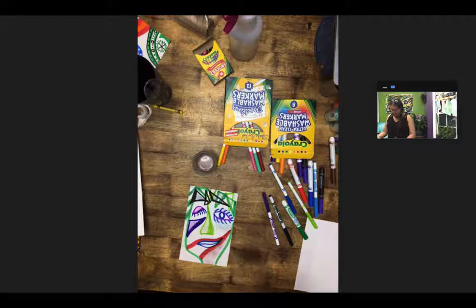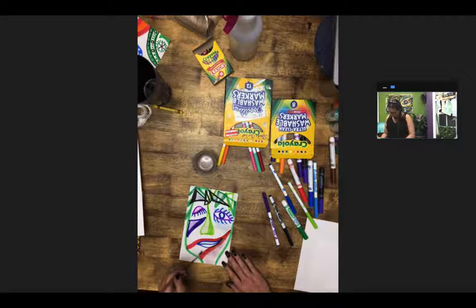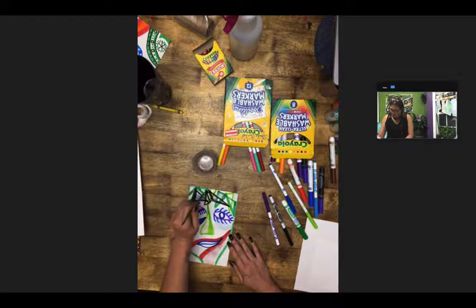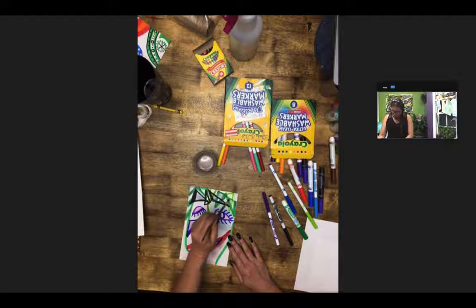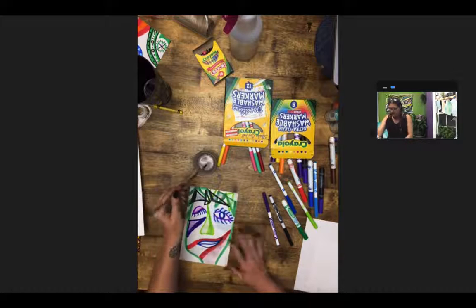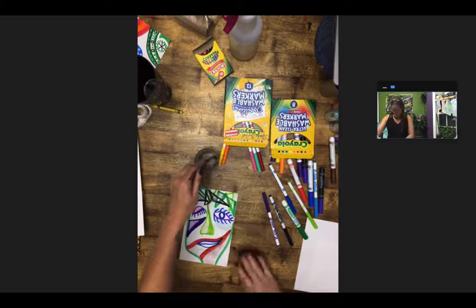Now, I've intentionally been very, very careful not to overlap spaces where I've added water and color. And that's because I don't want them to bleed together. I want to be able to control where the color is and where it's going to go. So if you are not careful about that, they're going to go all over and it's going to look more like a blob. But if you do want to fill in the other spaces, give it time.